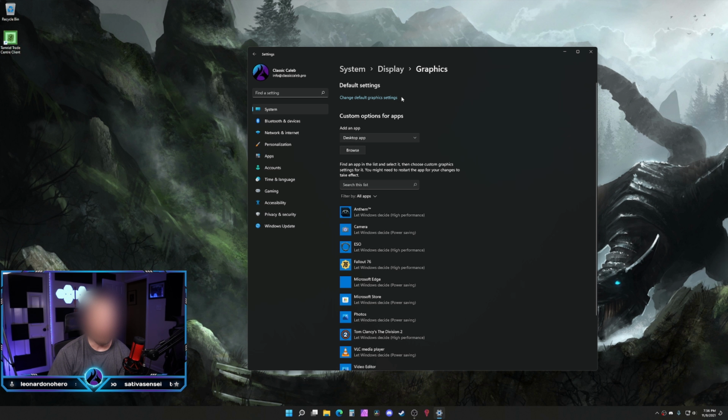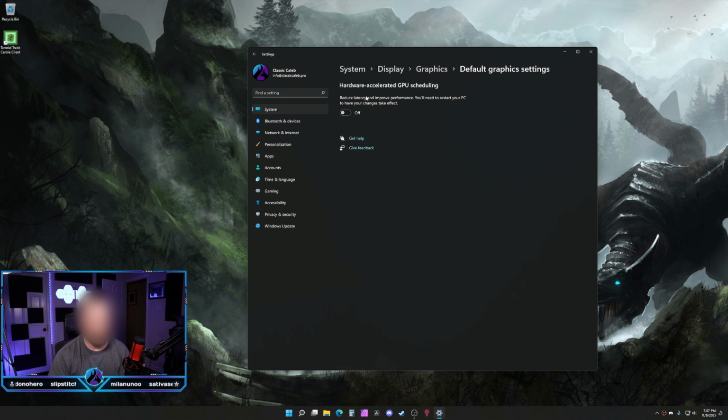Change the default graphic settings at the very top. This tiny little link right here. You'll click that. Not the best interface. Now, hardware accelerated GPU scheduling. Now that was supposed to be this magic ability to balance the need of your GPUs.